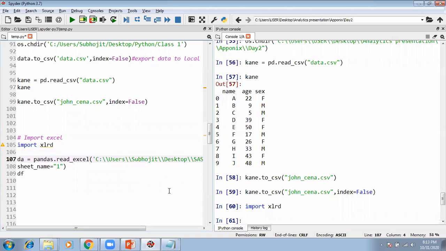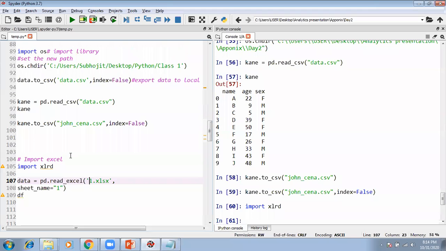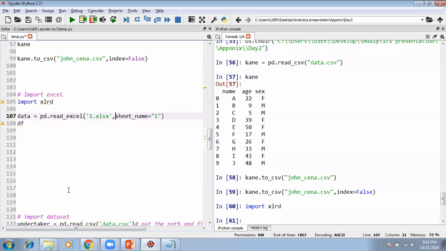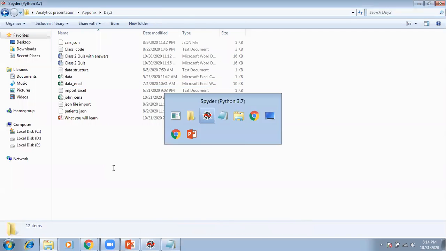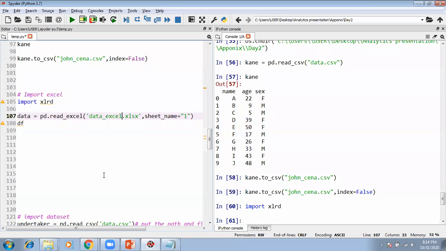So I will name it maybe data equals to, don't write pandas because we have already given an alias, like pd.read underscore excel. Earlier we were doing it as read underscore csv. Now we'll be writing read underscore excel. No need to put the path over here because we have already set the path. Right, the path is already set. Pd read underscore excel, the file name is data underscore excel.